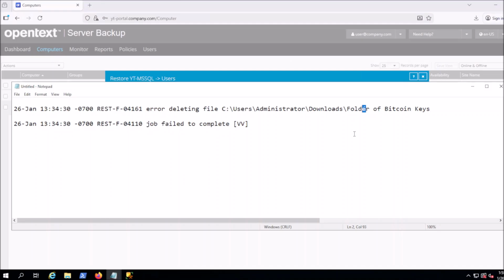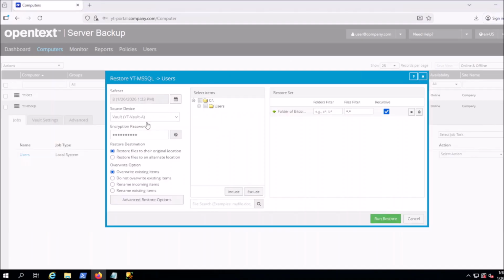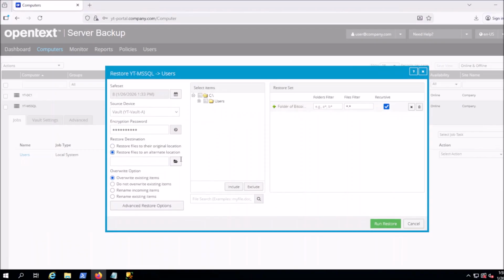As far as the resolution to this, the option here in your restore dialog box is to just send it to a different location, an alternate location, and you can include the files that are within that folder, and that'll get you around it. Probably the better option, though, is to actually do an upgrade.